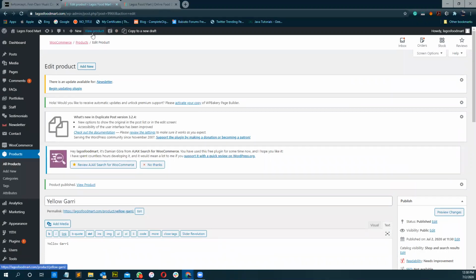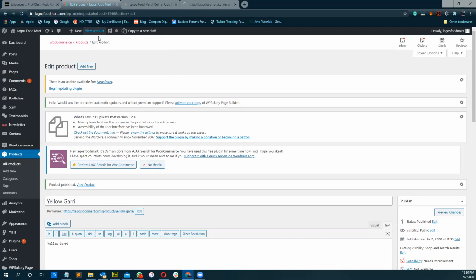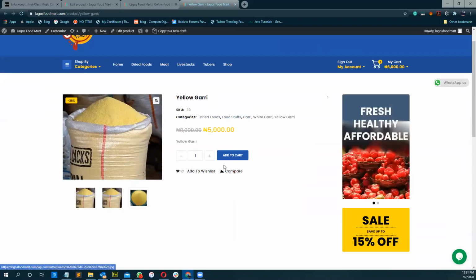So let's try and view the product. Okay. So right click and you do. So this is a yellow Gary. So this is the product here. Is the category. So add to cart.